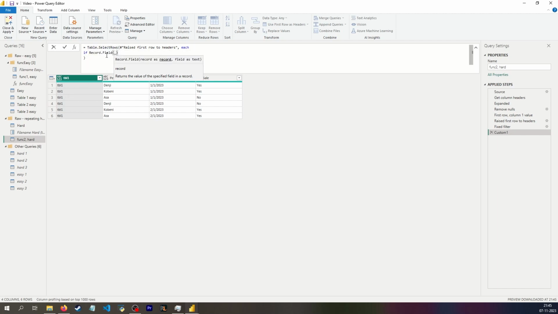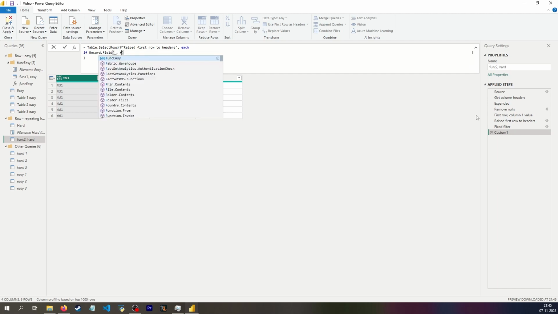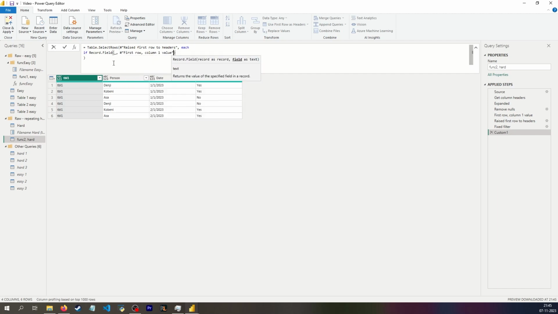Now I'm saying go into the Record.Field of the current row, and I want you to go into the field, in other words, the column or the key. And what is that field? That's text, which means I can use a variable. So here I can say first row column 1 value. So now I'm saying go into the person column. So I would grab Denji, Kobeni, Asa, and so on.